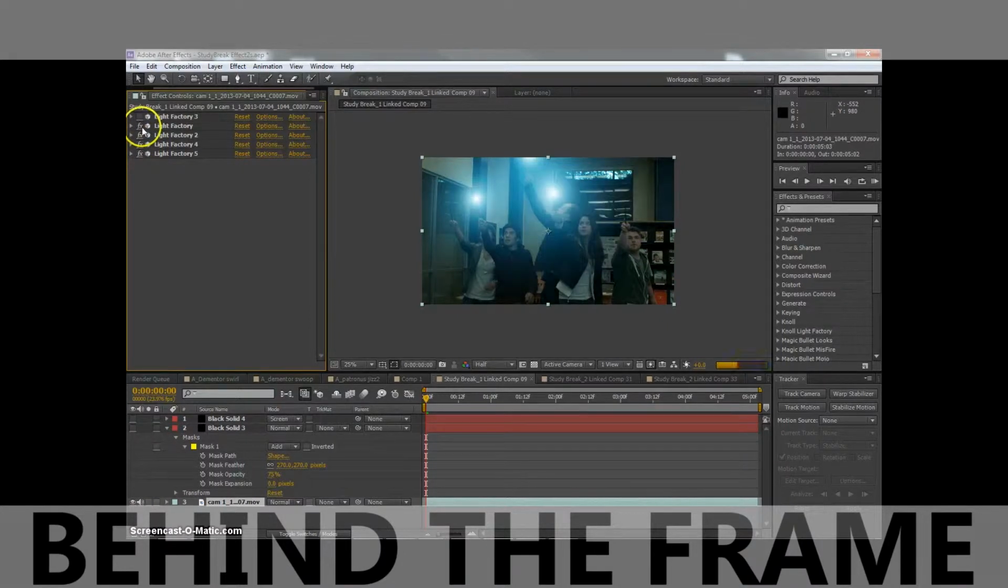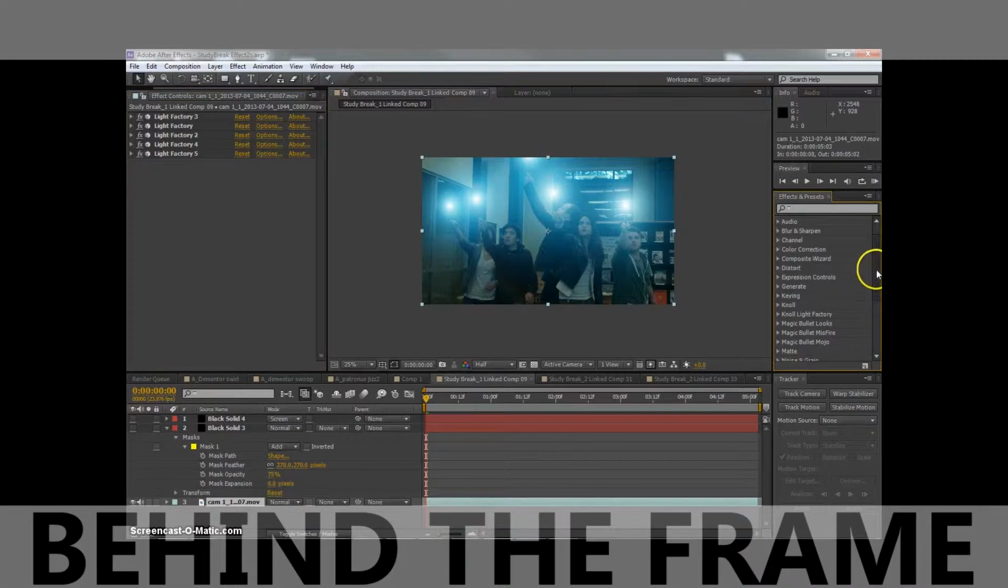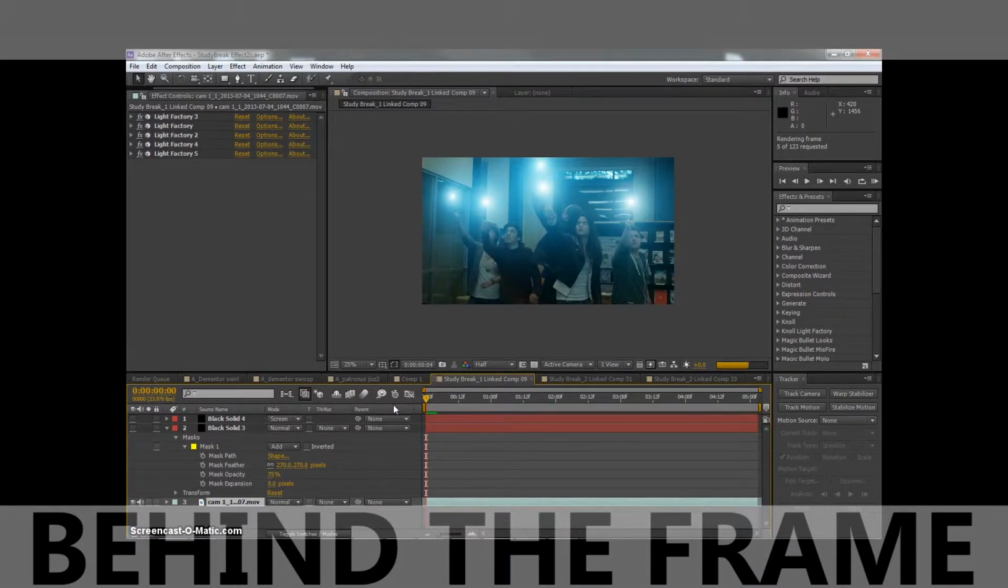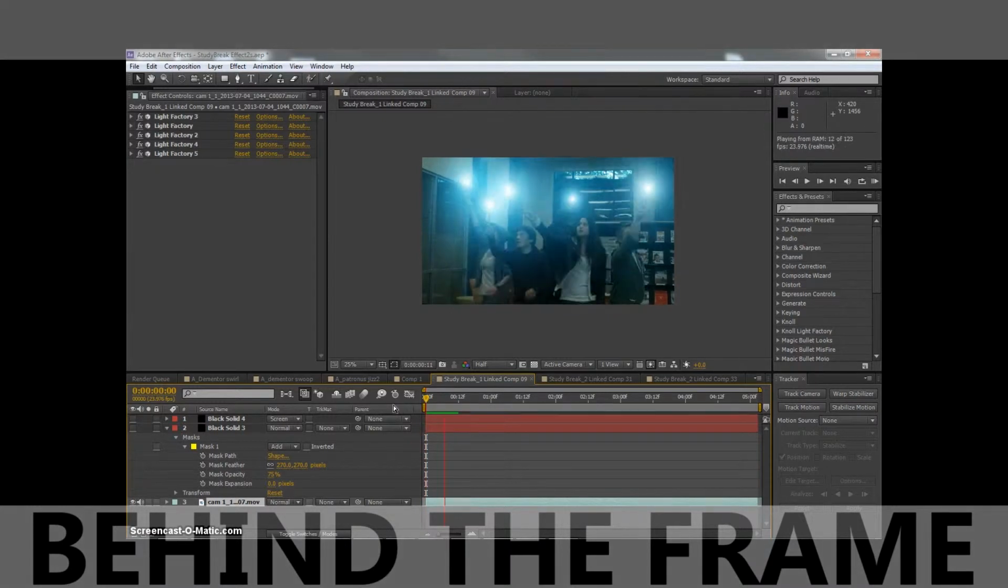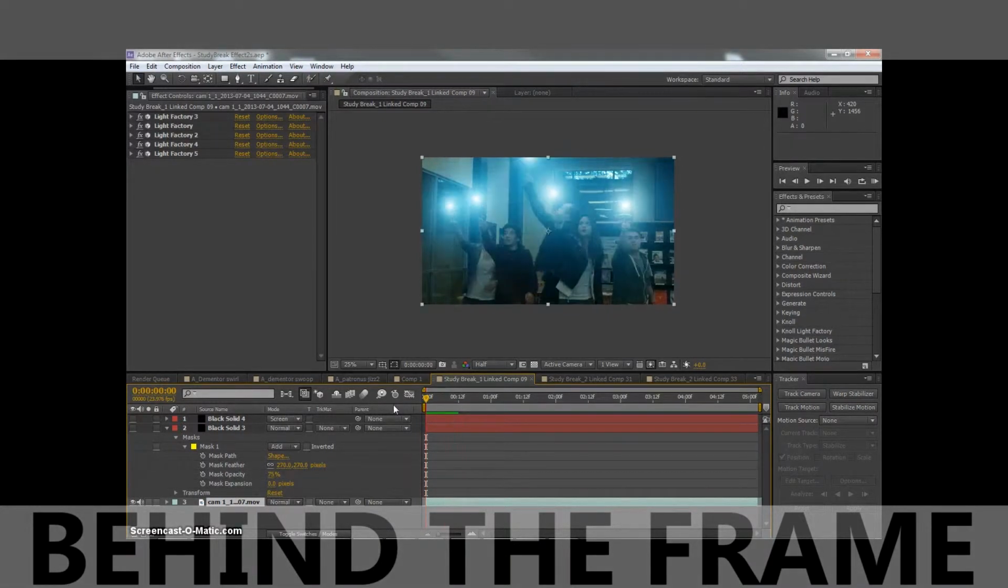Let's turn them on. And you see here, there's a bunch of effects, and we're using Knoll Light Factory, which is by Magic Bullet. So let's just scroll through that. You can render by hitting 0, and then it will render your frames for playback. And we're rendering at half, so it doesn't take as long. You see that little zoom through time?